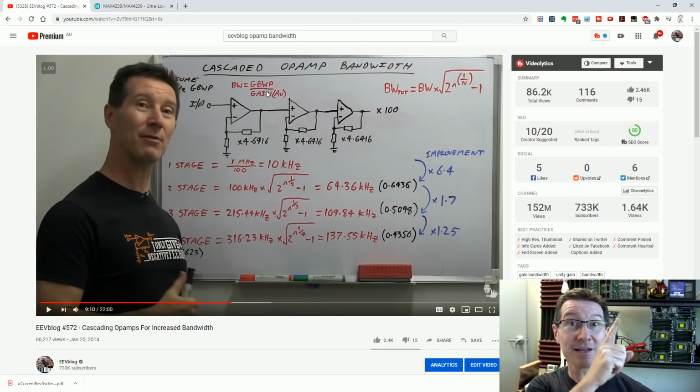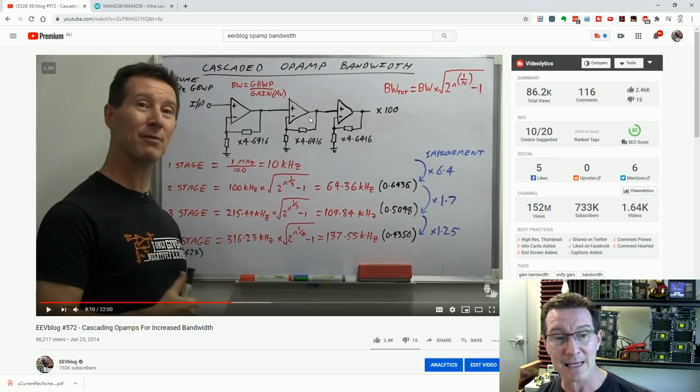And here it is. I'll link it up there, at the end, and down below if you haven't seen it, because it is rather fascinating how you can cascade, or put in series, op-amps like this to increase the bandwidth. So just a brief overview of that.